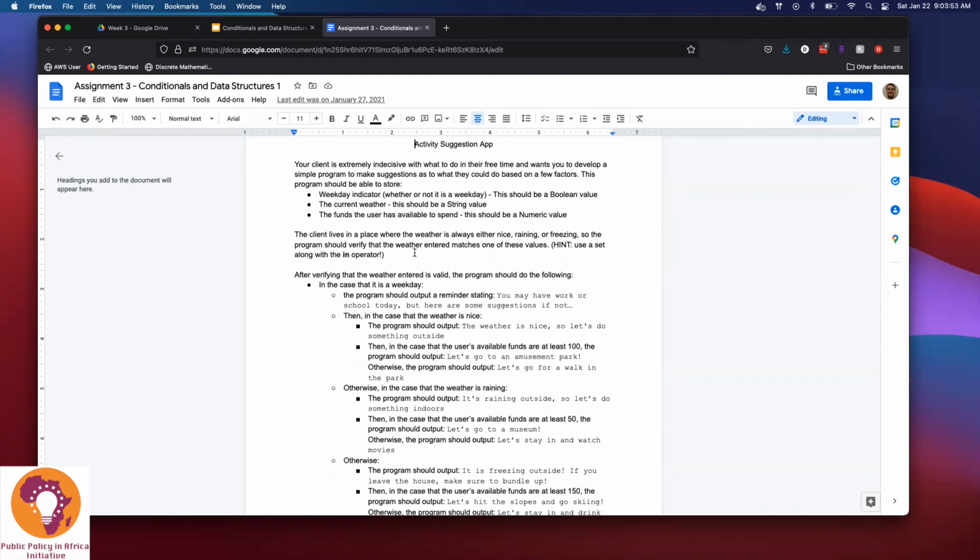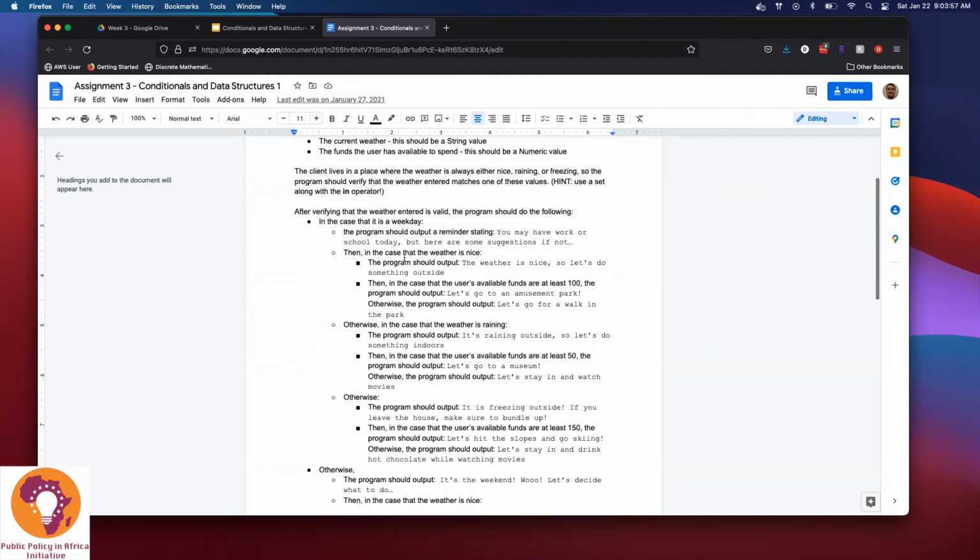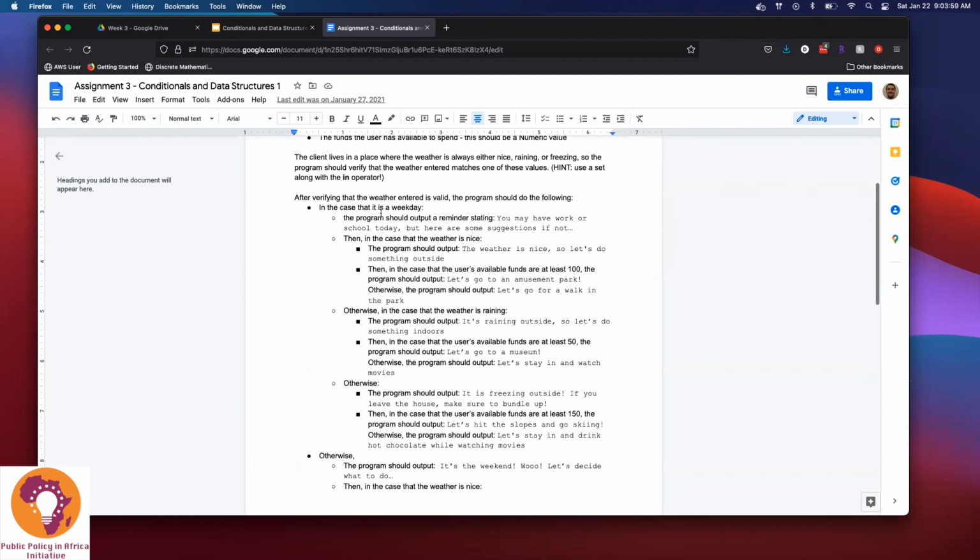Hint, use a set along with the in operator. After verifying that the weather entered is valid, the program should do the following. In the case that it is a weekday, the program should output a reminder stating, you may have work or school today, but here are some suggestions if not.